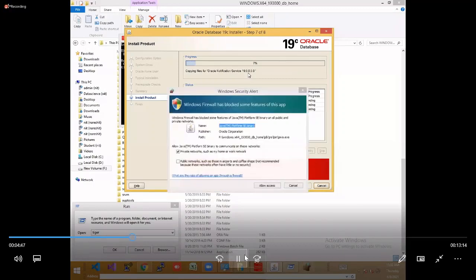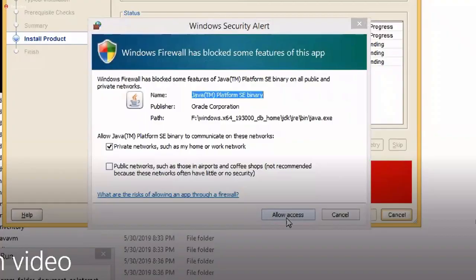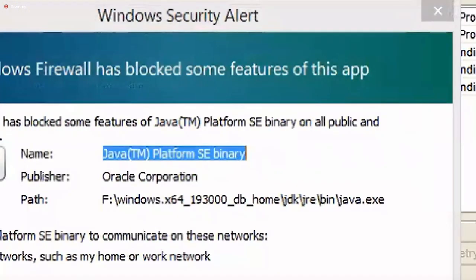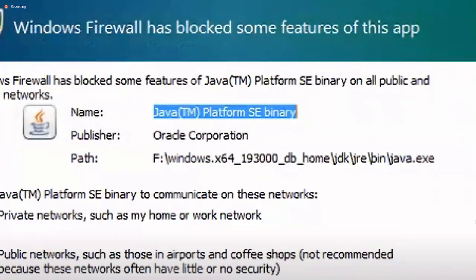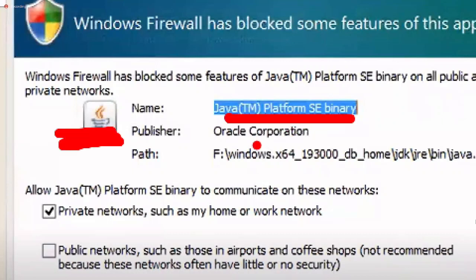Now, in this case, while your installation is going on, one more thing is that firewall alerts will come to you. For security reasons, some firewall prompts will appear: Windows Firewall has blocked some features of this app. Can you see that your Java icon is there here? Java platform, yes or no?